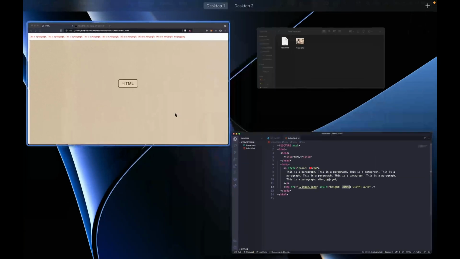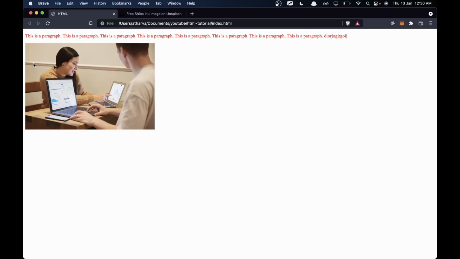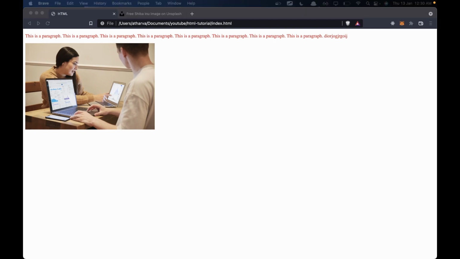I'll just save this. I'll go back here and reload this page, and you should see that the image is quite smaller and it's actually visible now, unlike before where it was super stretched out. So that's how you use images in your HTML file.